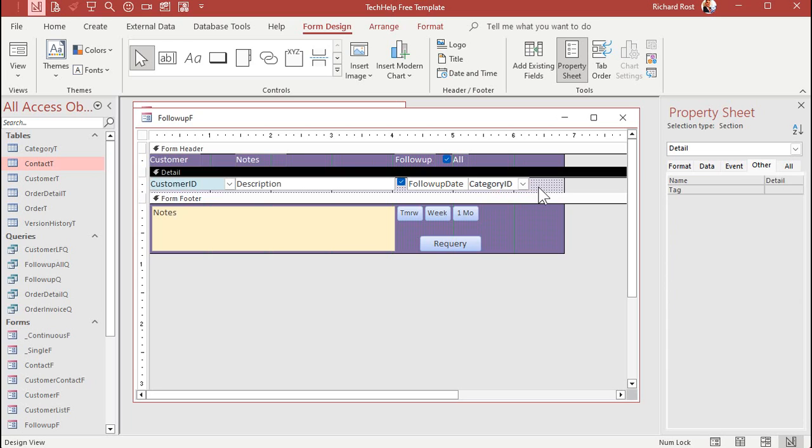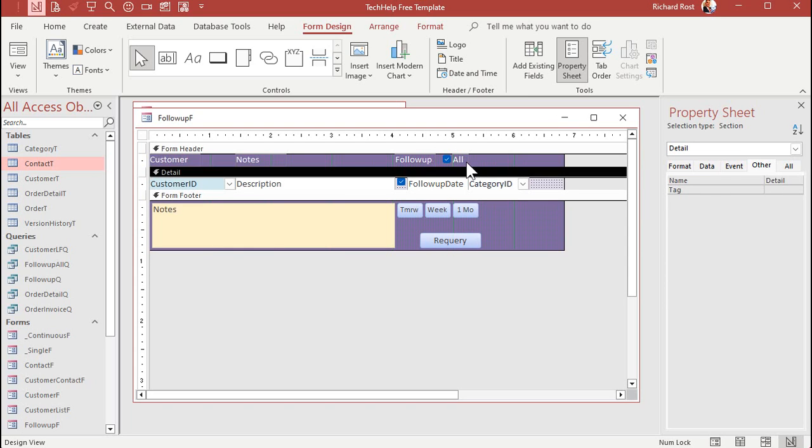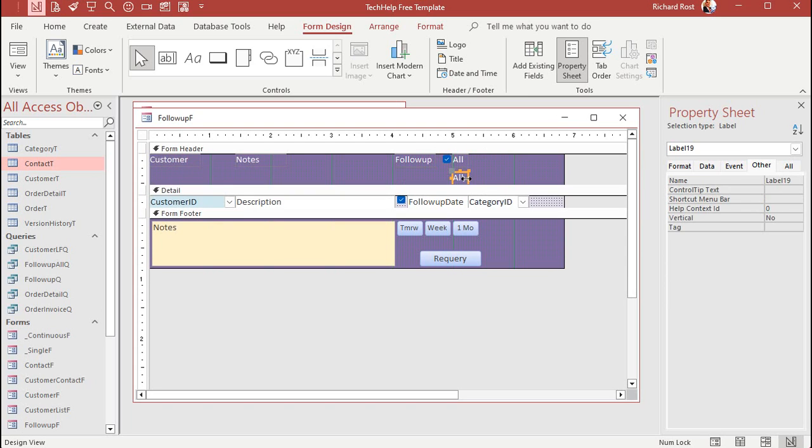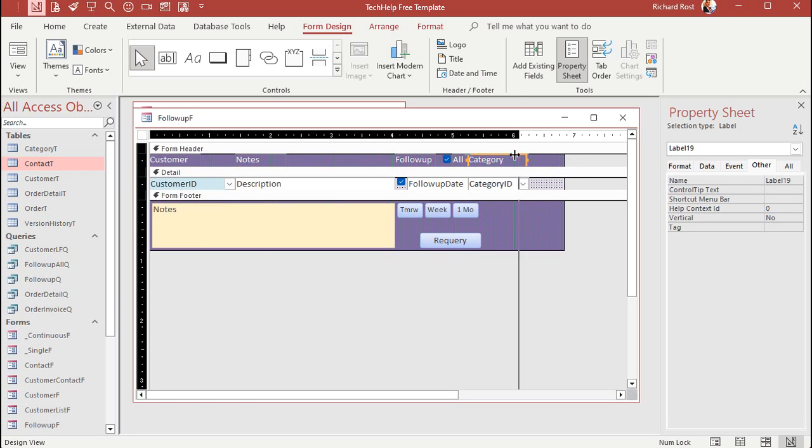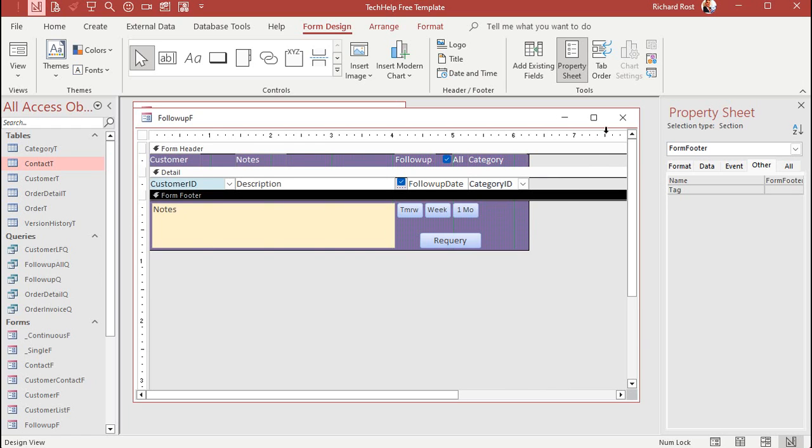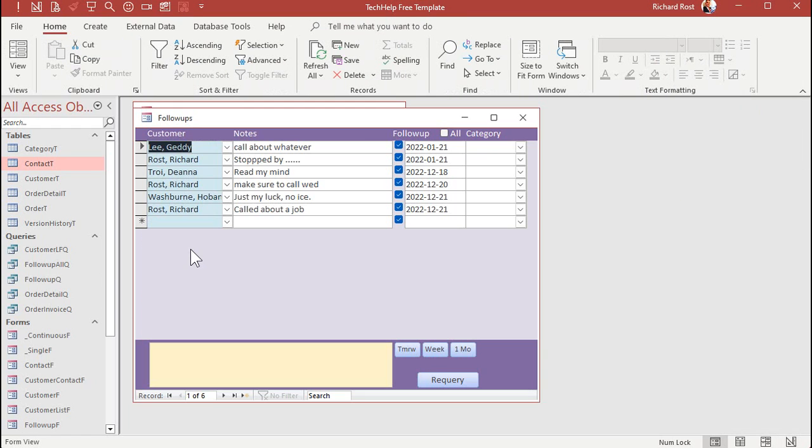There. Yeah, that's fine. All right, we'll just copy one of these labels. Copy, paste. Put that there. Category. Slide it up. Slide to the left. And save it. Close it. Open it. And there we go.